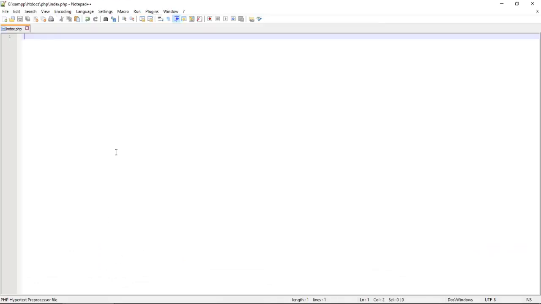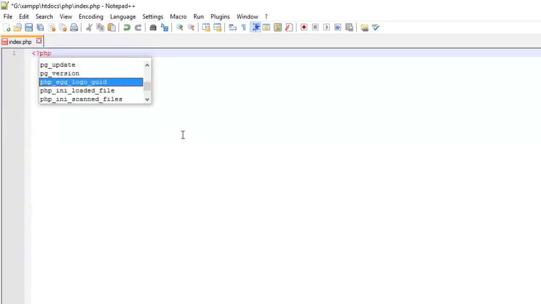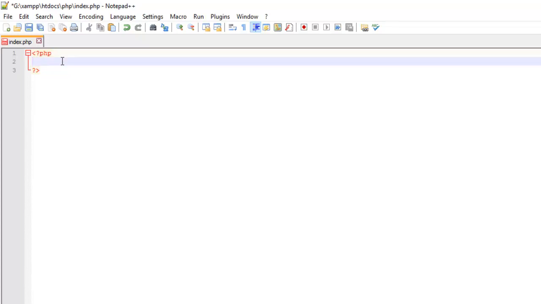Now let me show you the basic structure of PHP. The basic opening structure of PHP is this, and the closing structure is this. Whatever you write in between will be considered as PHP code. The browser will understand that this is PHP code. And whatever you write outside it will be considered as HTML, jQuery, CSS, whatever. And you can even embed those codes in PHP, as you will learn in later videos.